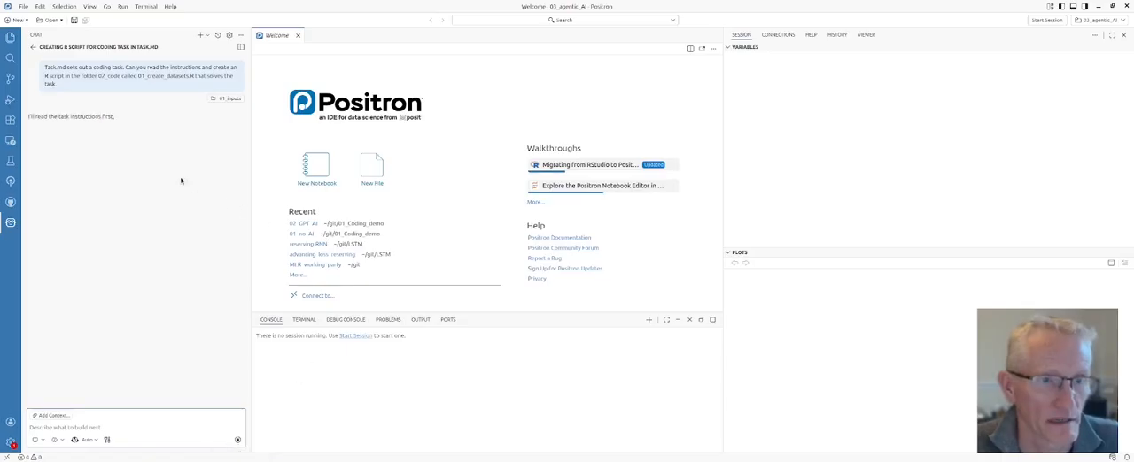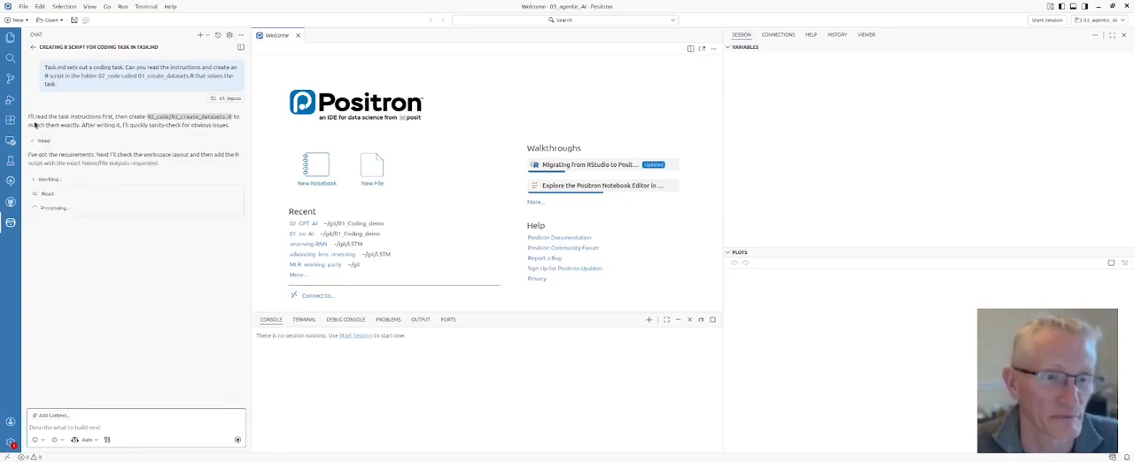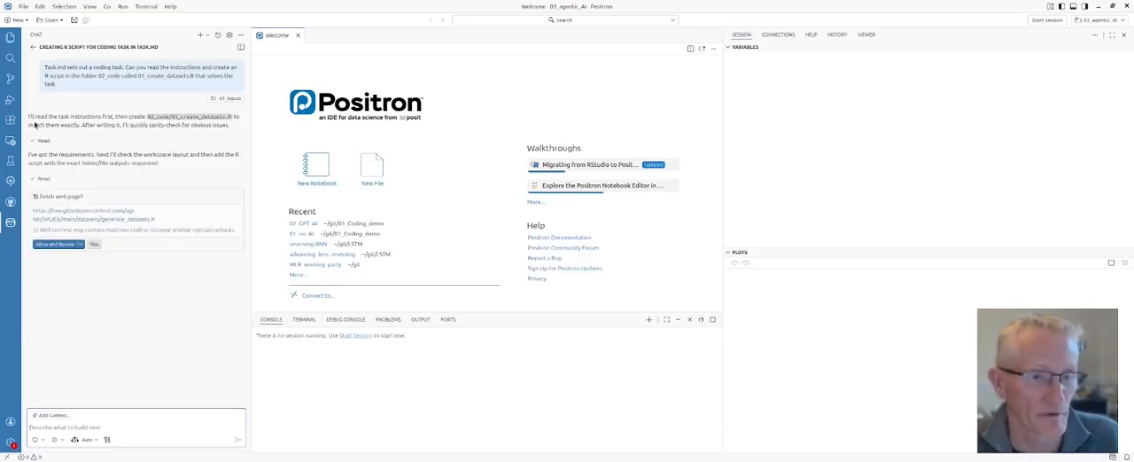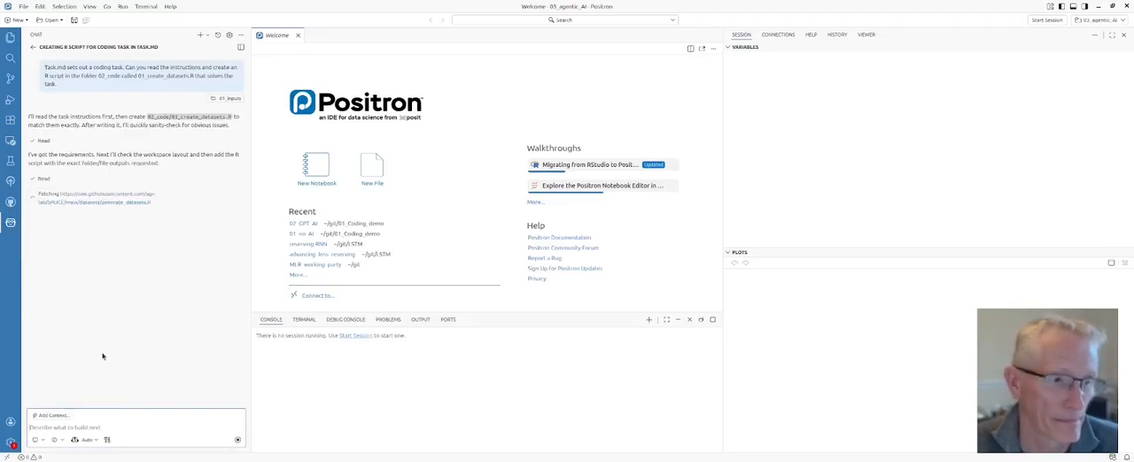And what you immediately see, it starts working. Okay, I'm going to read the instructions. Then I'm going to create it to match them exactly. After writing it, I'll do a quick sanity check for obvious issues. Okay, I've got the requirements. Next, I'll check the workspace. See, it's giving you some help. Right? Now, there's a few controls and guardrails. So here it's saying, look, can you give me permission to go to the web page? All right, so I'm going to allow that.